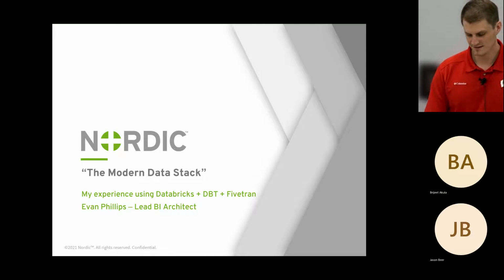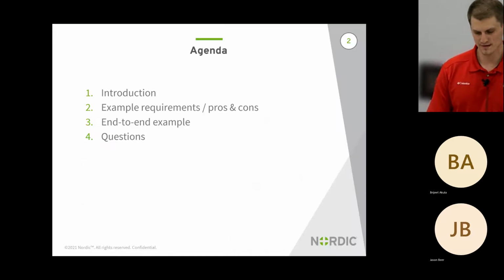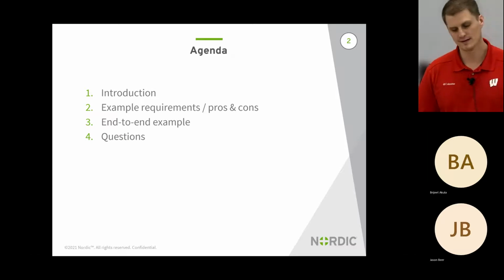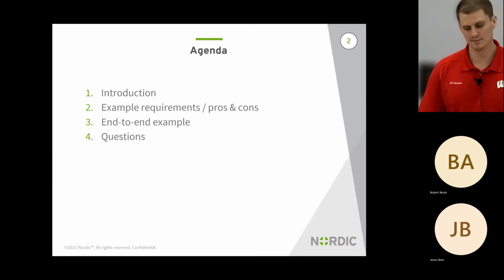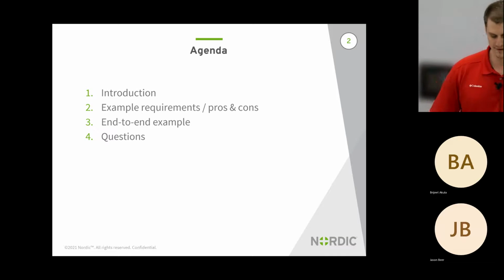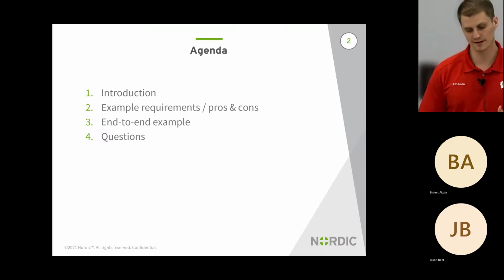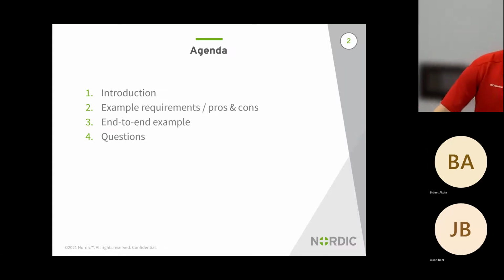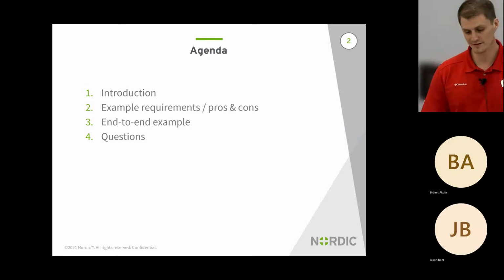So agenda, I want to talk through just a brief introduction about myself and the modern data stack. Then I want to talk through some example requirements, both requirements for Nordic and requirements that I had for myself in the work that I've done to date with these tools. And then I'll talk through some pros and cons of some things that I've learned along the way. And I'll also show some end-to-end examples in our environment. And then I'll save some time at the end for some questions.